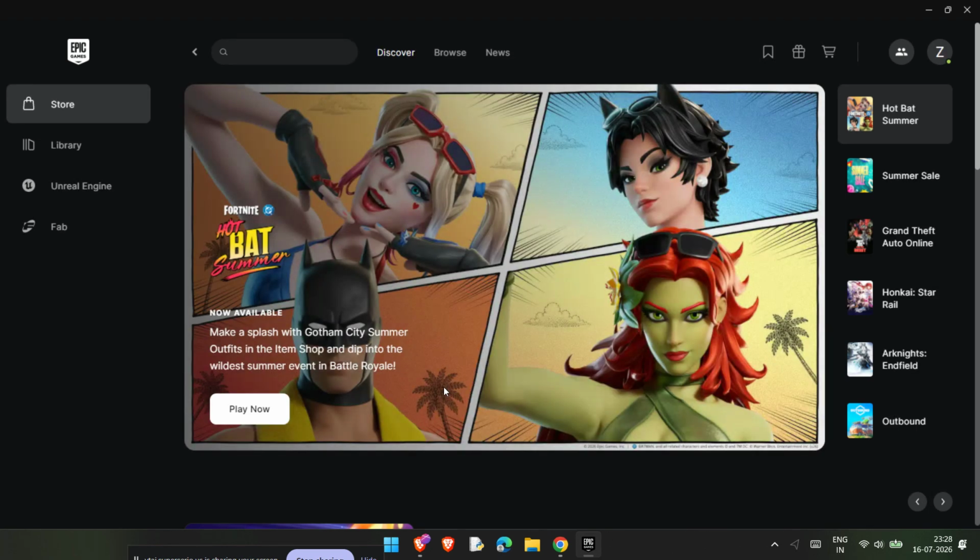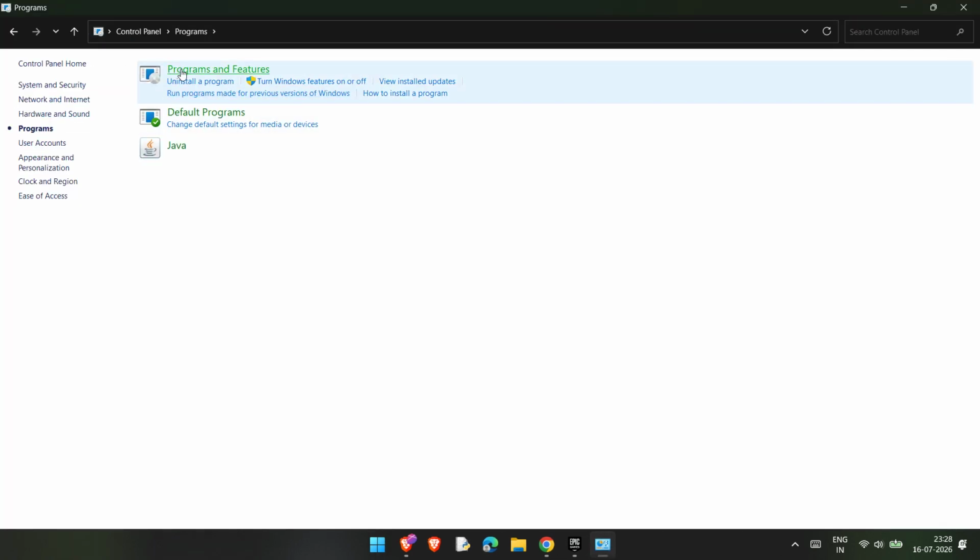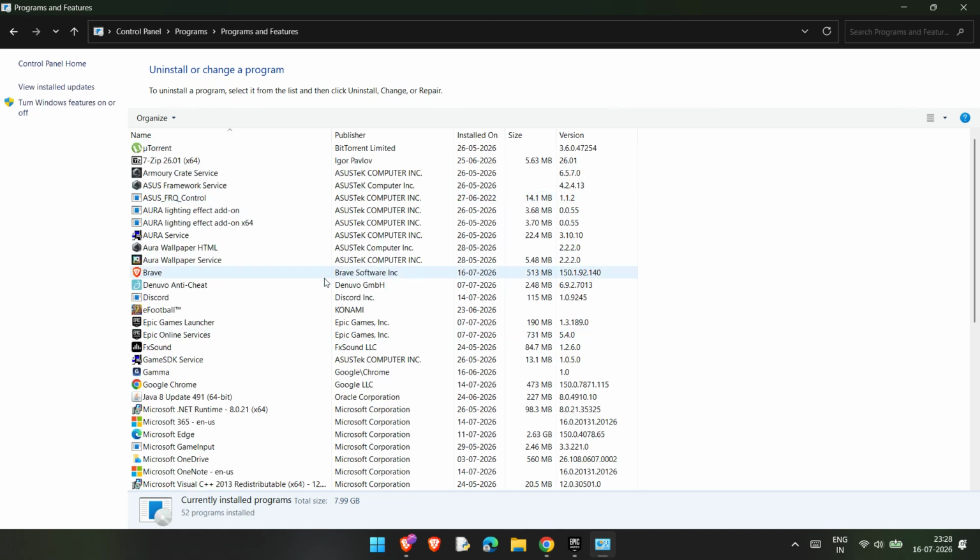Press the Windows key, type Control Panel, and open it. In Control Panel, go to Programs, then click Programs and Features. This will show you a full list of installed desktop applications. Scroll through the list and find Epic Games Launcher. Right-click it and choose Repair. If you don't see Repair directly, click Change instead, and then look for the Repair option in the wizard.